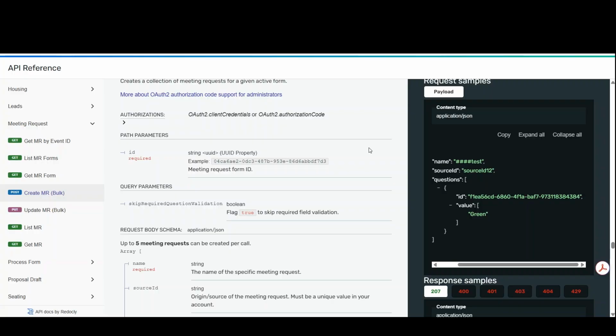Hi everyone. So today we'll try to understand how to map an empty array in a JSON message. Let's get started. Okay, so let's understand this with an example. So here I am in the Cvent developer portal.